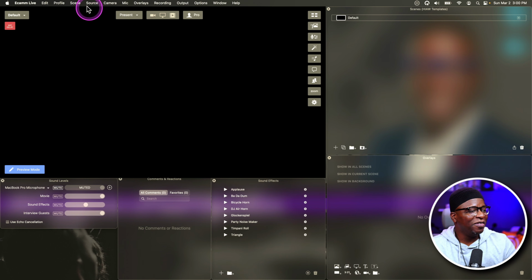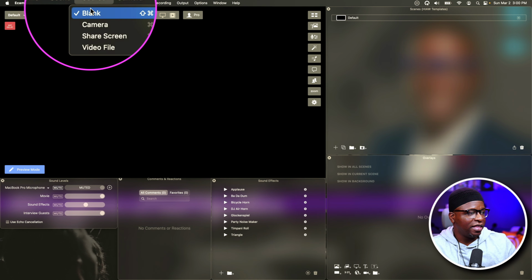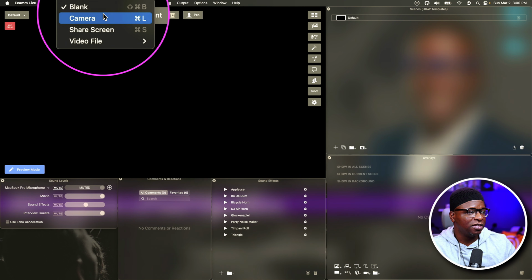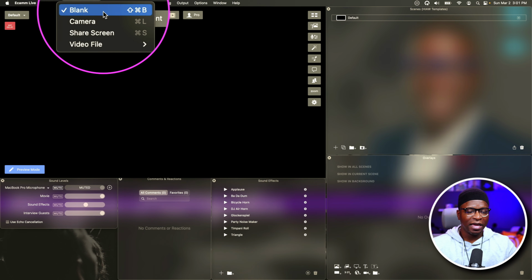And so there are 4 types of scenes in Ecamm Live. Many of my colleagues share that there are 3 types. That is incorrect. There are 4 types. If you go over here to the menu, one of them says source, and this is your types of scenes: blank, camera, share screen, video file. These are your types of scenes.